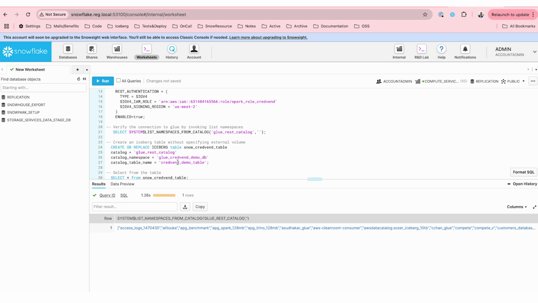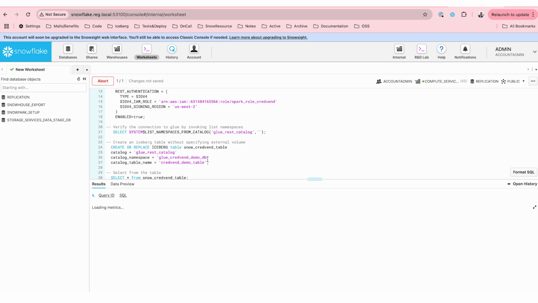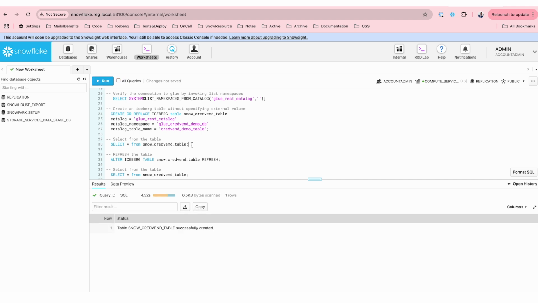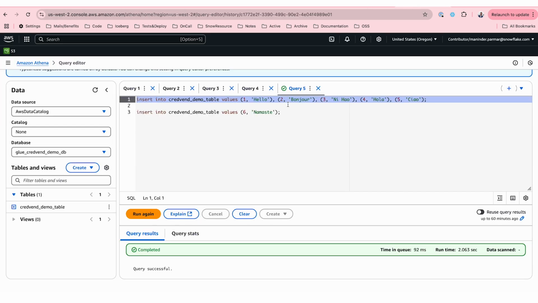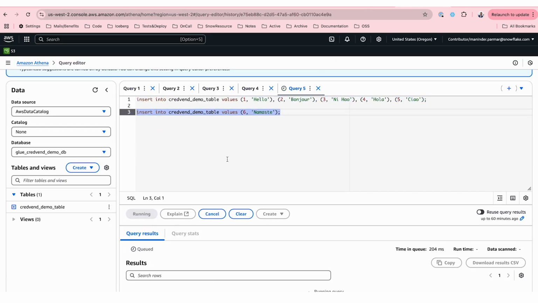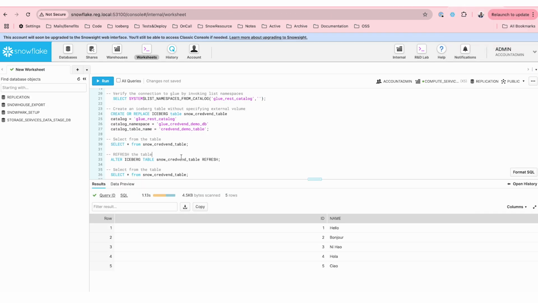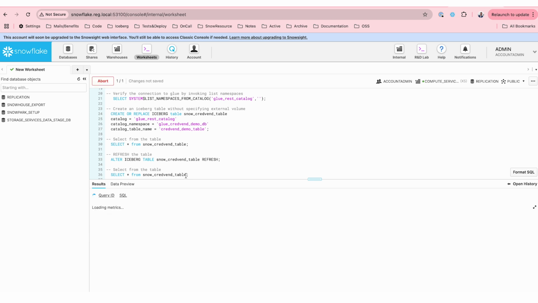Now I'm mapping our demo table to the Snow Credvend table over here. And now when we run a select query, Snowflake would make a load table request to the catalog, which would have the credentials that Snowflake is going to use to access the storage. So yes, we can access the storage. Also, I can maybe do another insert from Glue and run a refresh to ensure that the new data could also be ingested.